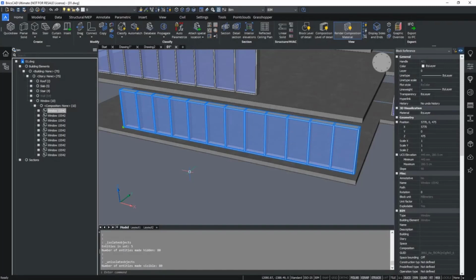Let's continue with some navigation tools in BricsCAD BIM, or actually in BricsCAD in 3D in general. As you navigate around and through your 3D model, the location of the model in the space always remains constant. It's really your viewpoint onto the model that changes. You can use mouse or keyboard navigation.